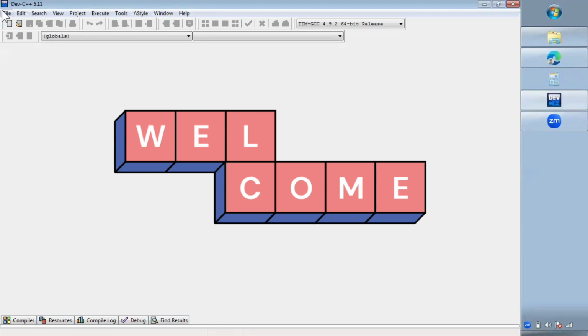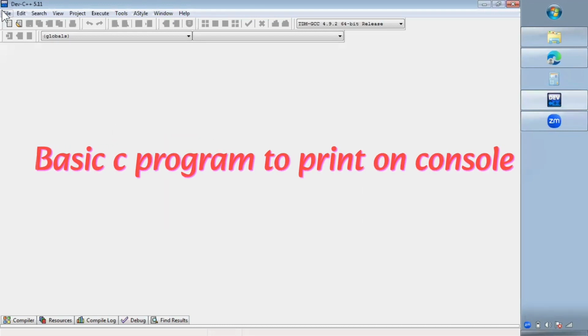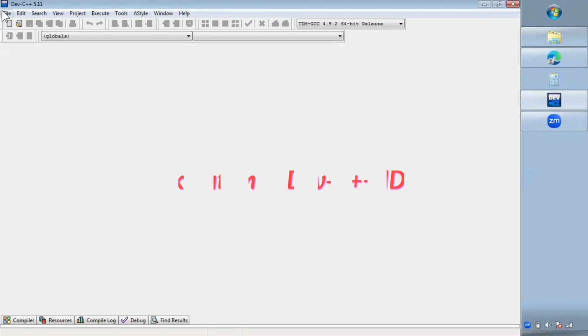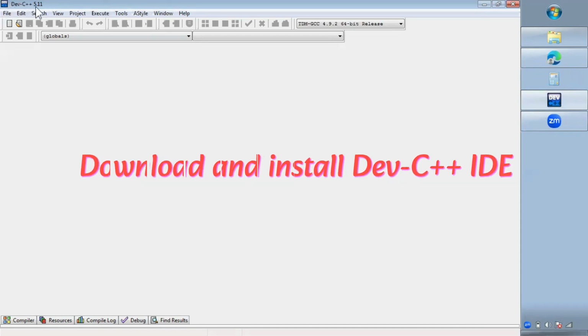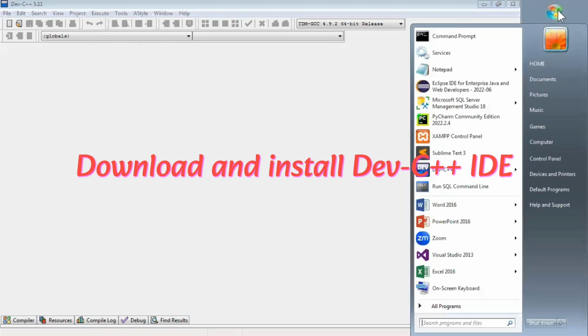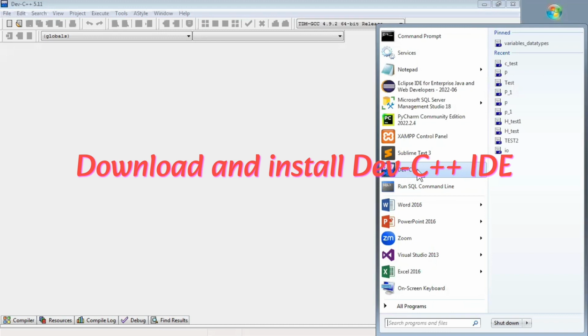In this video, we will be seeing how to write a simple C program and execute it in Dev-C IDE. So here you can see I have already opened Dev-C IDE. After installing Dev-C IDE, you will get this type of icon or software installed on your system.